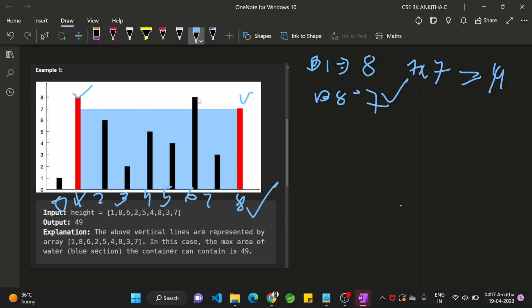If you observe here, this bar and this bar have the same height, 8 and 8. So what if you consider these bars? The height is 8, so you can maximum fill up to this level. Coming to width, this position is 6 and that position is 1, so 6 minus 1, I have 5. So the maximum area is 40. That is the maximum amount of water we can fill. Compared to 49, 40 is lower. So hence 49 is the highest one.